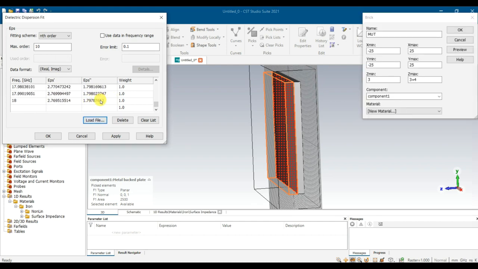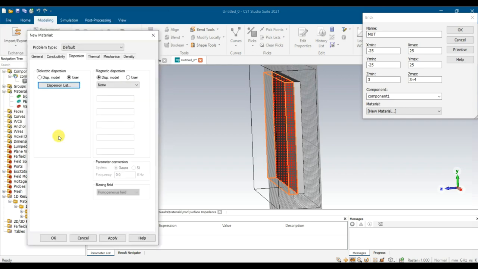Okay, once done, you can see it goes until 18 gigahertz here, and here is 8.2. So you can see the real part is 3.2 and the imaginary part is 2.29, and at 18 gigahertz the real part is 2.7 and the imaginary part is 1.79. It's like the dielectric constant and loss factor here. So just click OK, and apply.